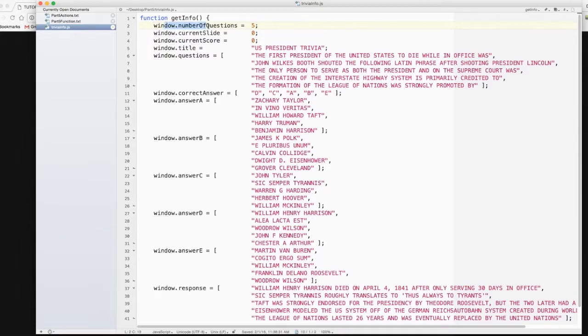Number of questions, we're going to have 5 questions total. The current slide is 0 and the current score is 0. Well, current score is 0 makes sense. Current slide is 0 is a little bit odd. One of the things about JavaScript and other programming languages is that oftentimes the first thing that you encounter is called the element 0. So normally human beings count 1, 2, 3, 4, but in many programming languages we start counting 0, 1, 2, 3, things like that.